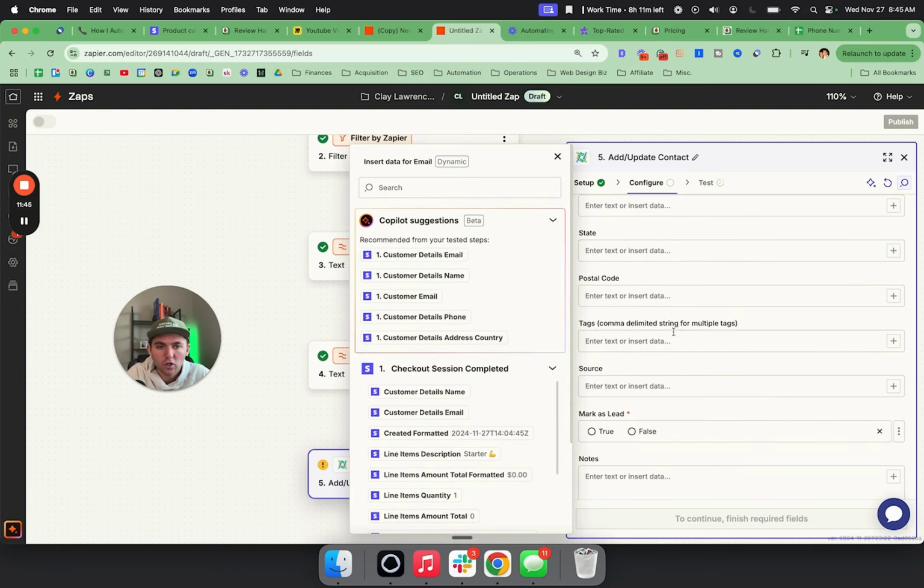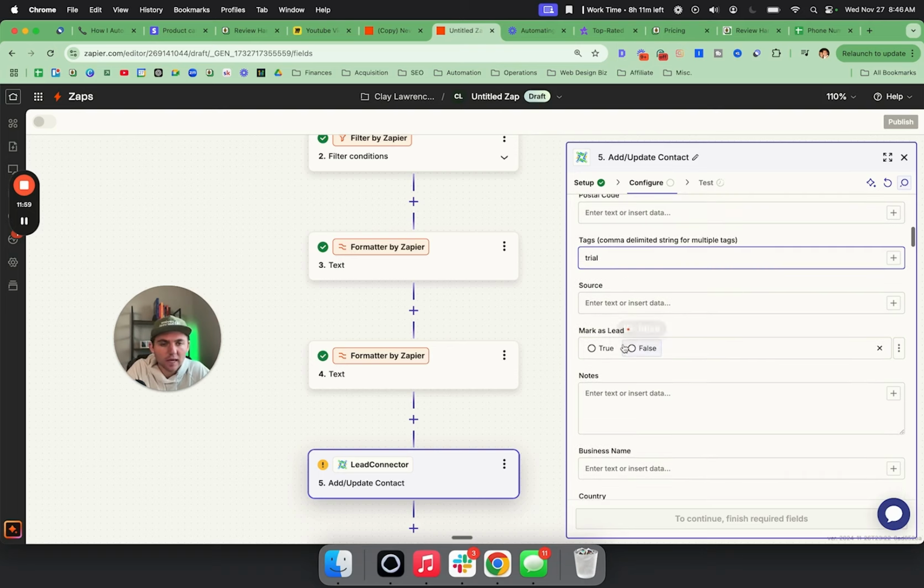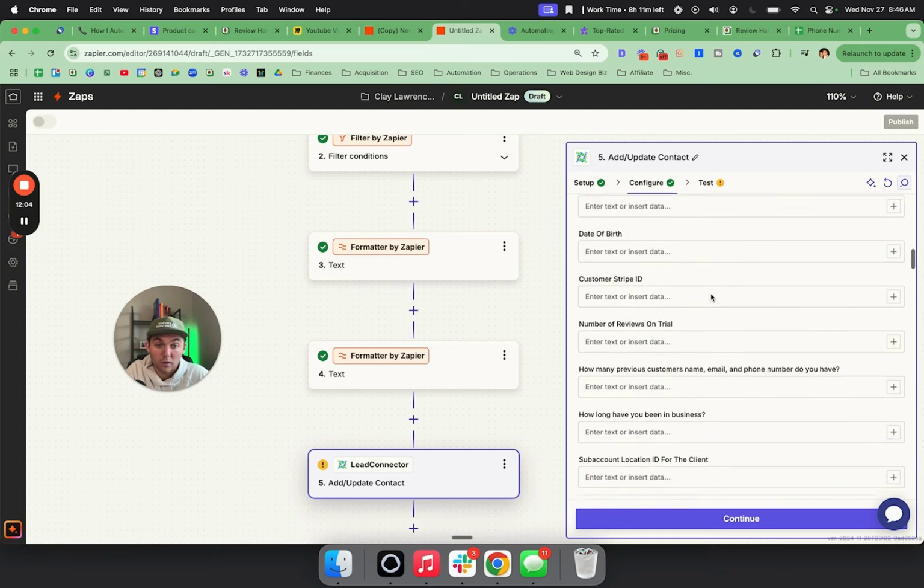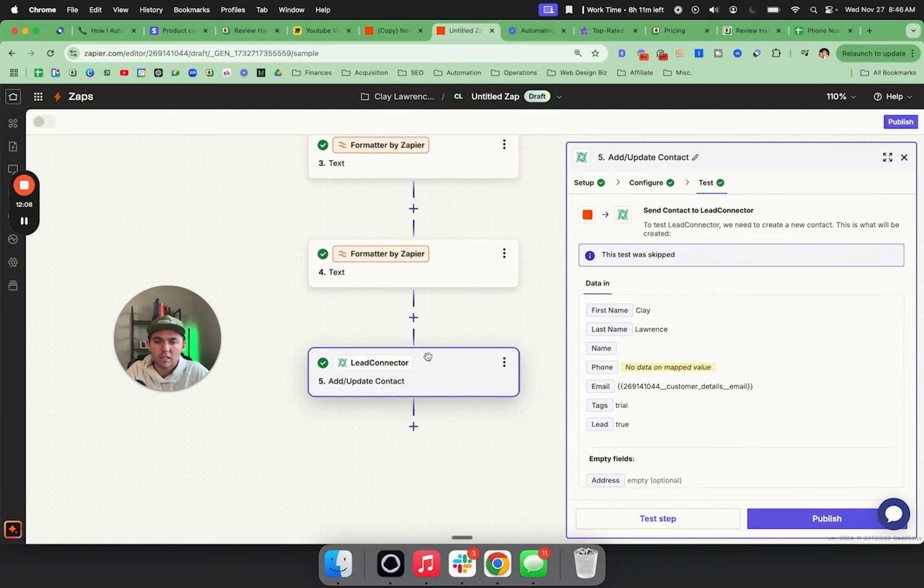And then what you can do is add a tag, like now they're on trial. And so now in HighLevel, you can add a workflow where when a tag is added, say the trial tag is added, it updates your pipeline so you can see where they are in the process, and you can update all your tracking and stuff. And you mark them as a lead, true or false, that's just required. Don't really even know what that does. But anyways, you can just go through, and I'm going to skip that test, but that's the next step that we do.